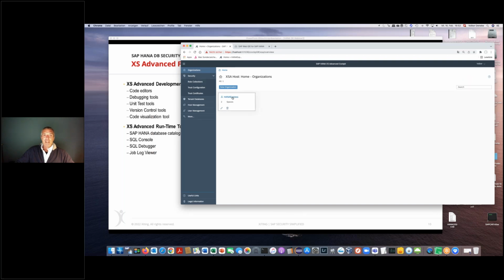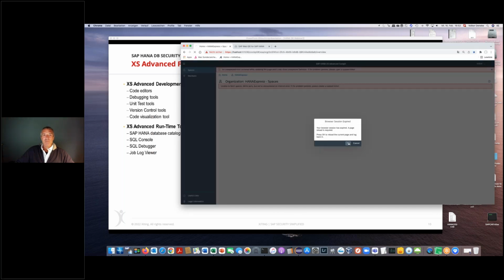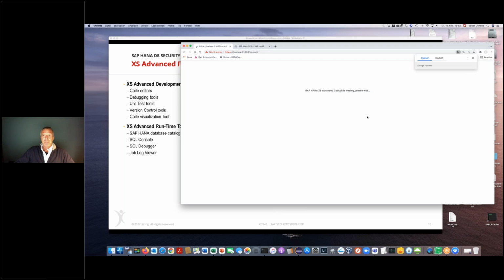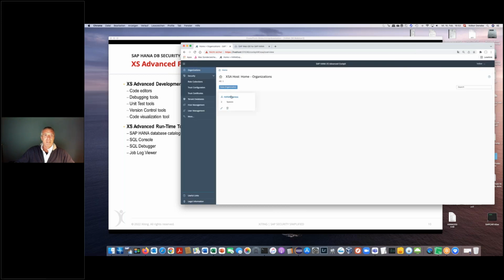Oh, sorry, time out. Log in again. Inside the organization, we have a space SAP where SAP delivers their own applications inside XSA. We can create a space development, for example, or a space whatever.